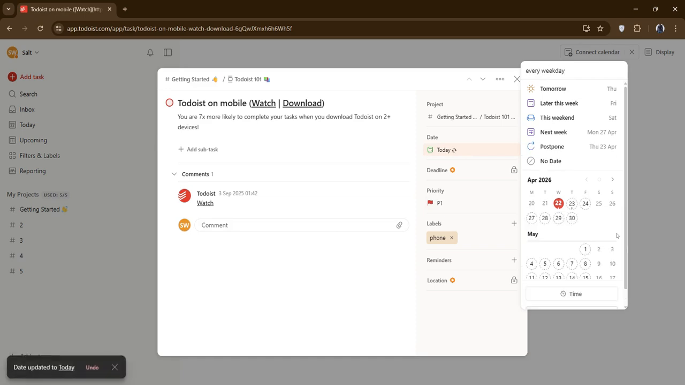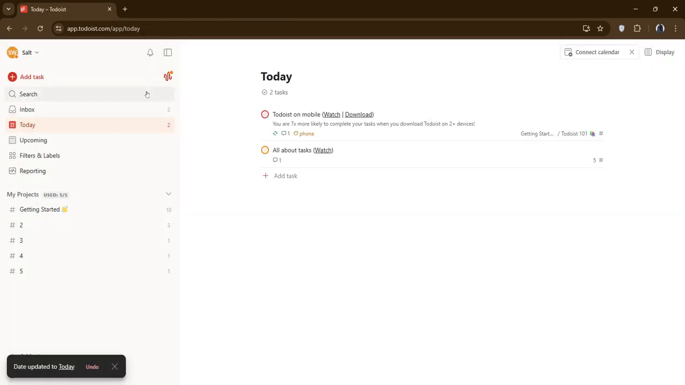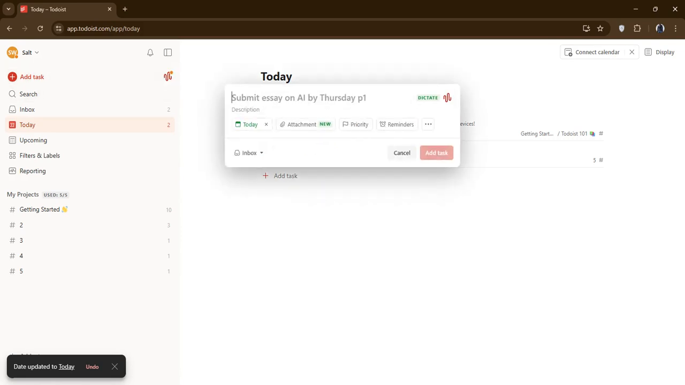With 3 free filter slots, use one for this query: today | overdue & !subtask. This shows all overdue and today's tasks without cluttering subtasks.